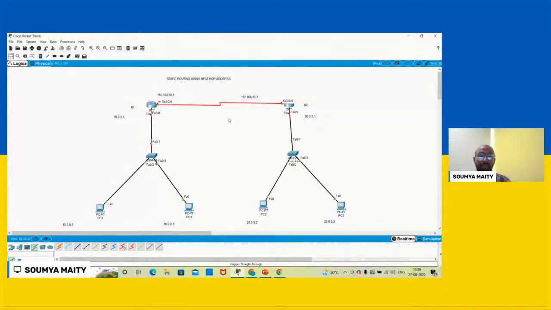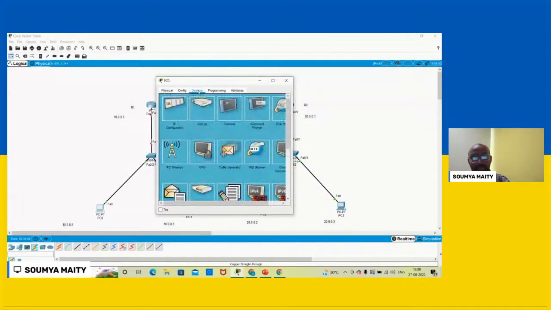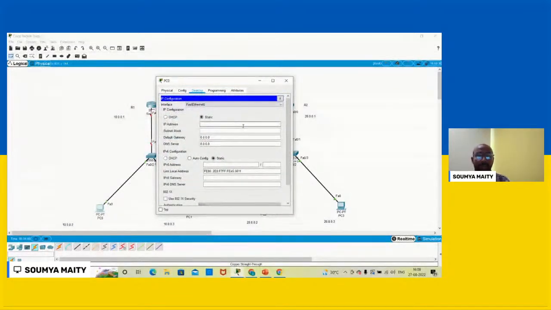So next we have to go to every system and put the IP address, subnet mask, and default gateway. So what will be the default gateway IP of the two systems? The default gateway of the two systems will be this interface IP, 10.0.0.1. 10.0.0.1 will be the default gateway IP for these two systems, and for the other two systems the default gateway IP will be 20.0.0.1.